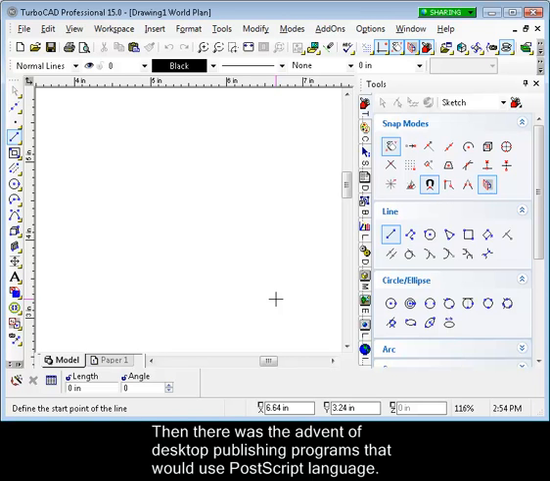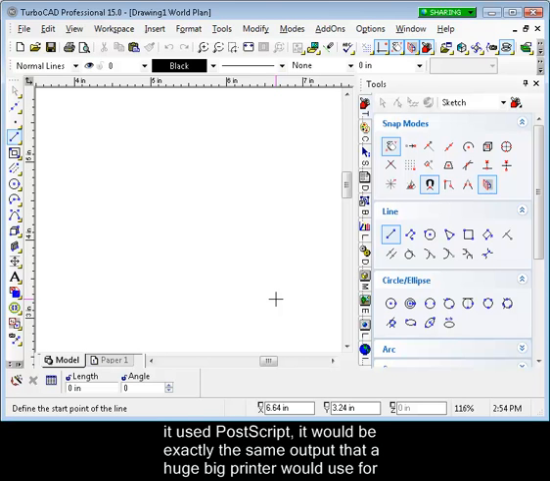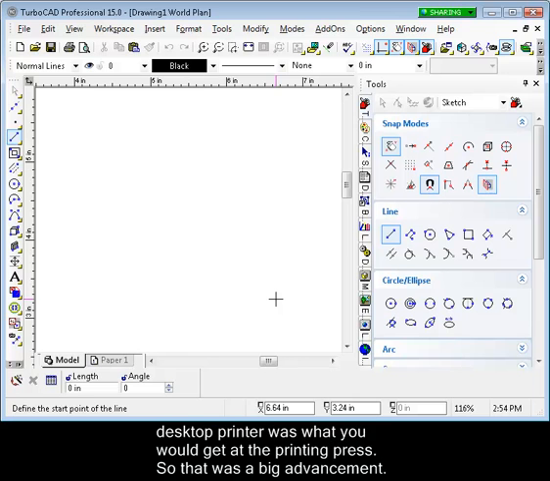And then there was the advent of desktop publishing programs which came out with the PostScript language, and the big advantage of the PostScript language was that your little desktop printer, if it used PostScript, would give exactly the same output that the huge big printer would use for PostScript output as well. So you could predictably see that what was on your local desktop printer was what you would get at the printing press. And so that was a big advancement.